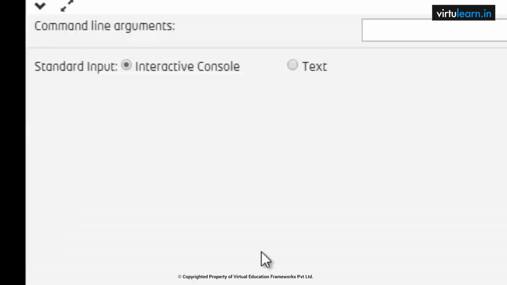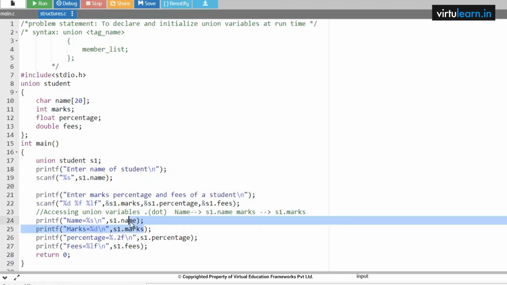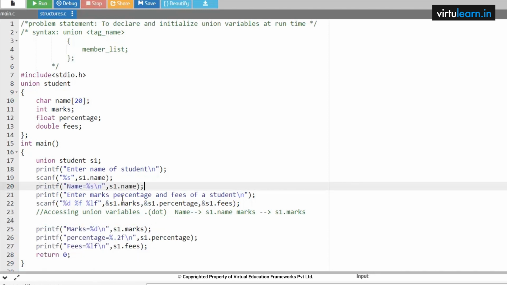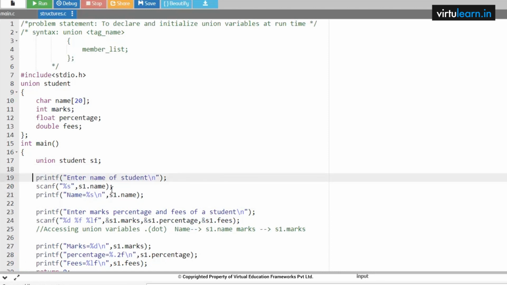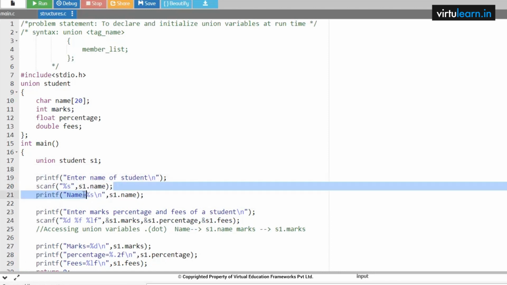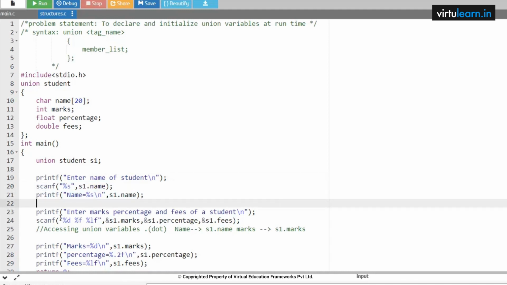Now let me execute the code by using printf and scanf and immediately printing the value of the given union variable. Now you can see here, printf enter the name of the student. So I am reading the name. As soon as I read the name, I need to print it. I am replacing it here. As soon as I read the name, I have printed. So please try to understand this. As soon as I am reading the name, I am printing the name. That's it.